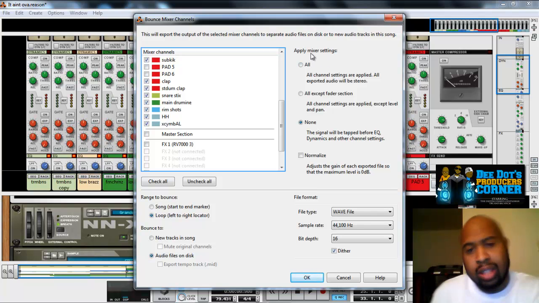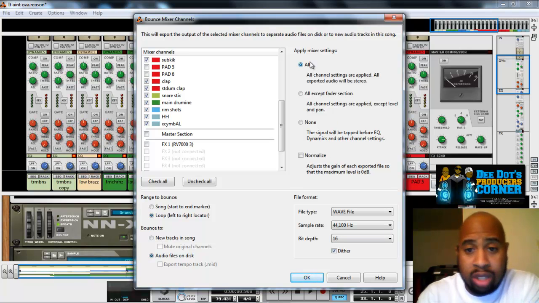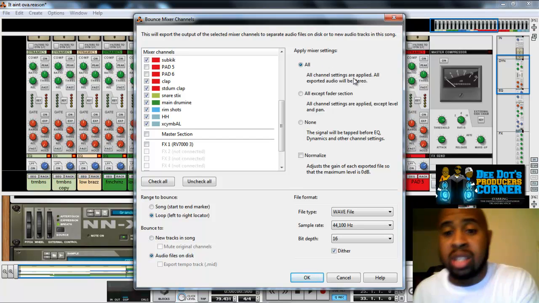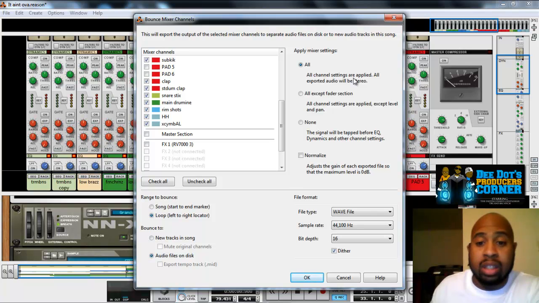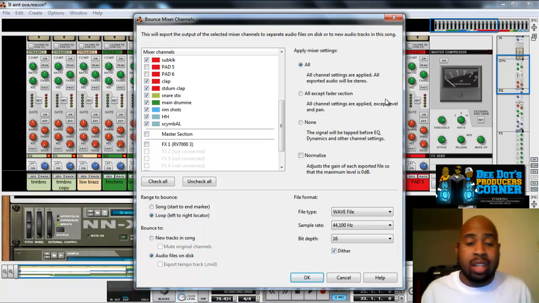The next section you're going to look at is the apply mixer setting. Alright. Now I'm going to explain these because these are real crucial. Now, I'm going to explain the all setting. The all mixer setting is pretty much all your tracks are going to be bounced down accordingly. What it's going to do is all the audio is going to be bounced down into stereo files. Okay. Now, in these stereo files is going to be your compression and gate settings that you have applied on your mixer channels, and EQ and insert effects and send effects. All that is going to be bounced down into stereo files.